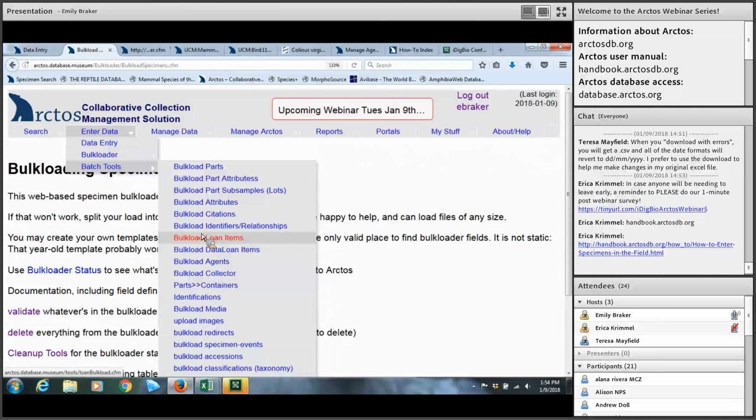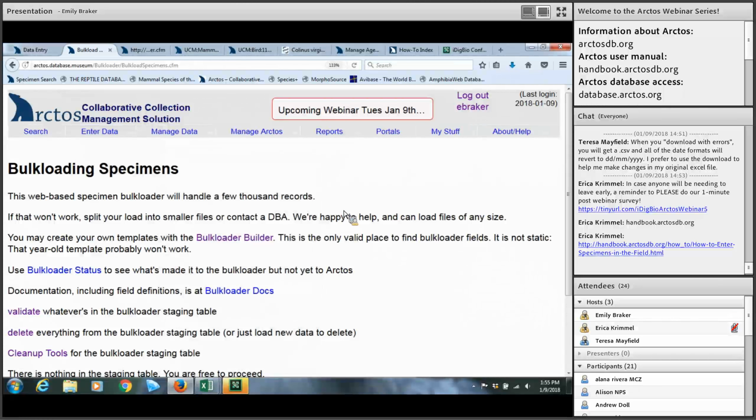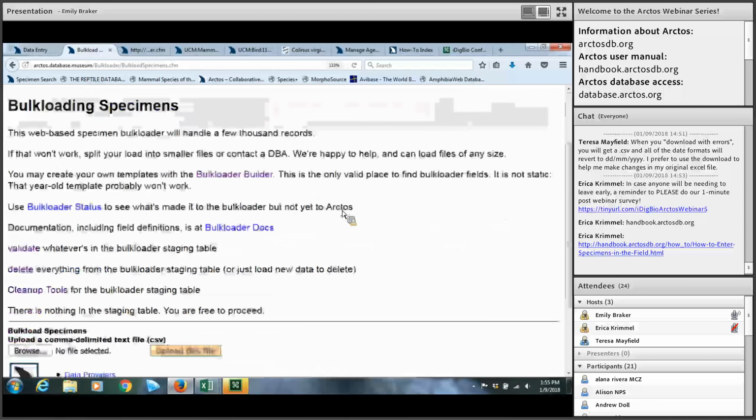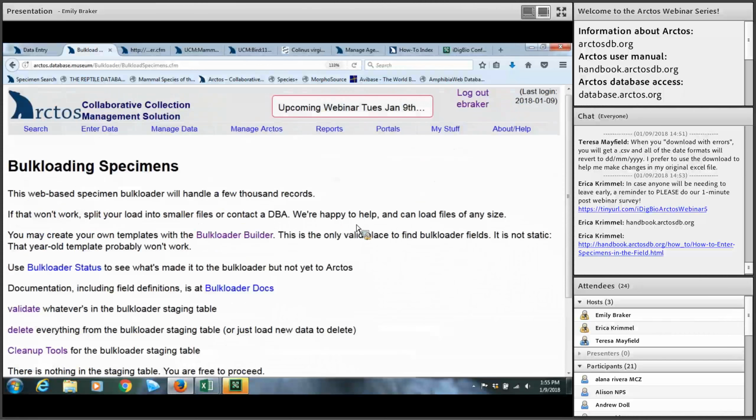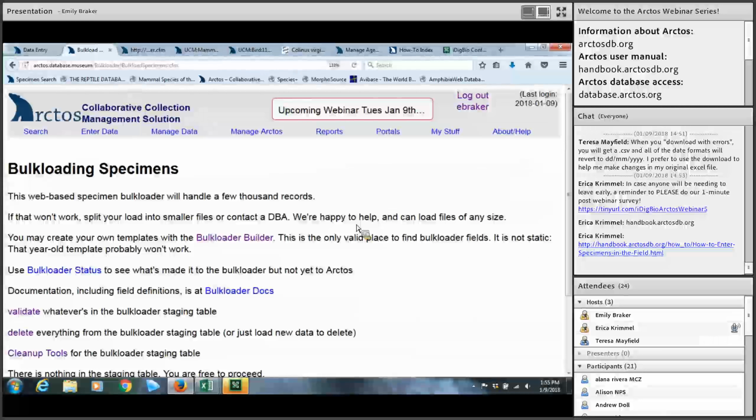And all the bulk loaders operate in a similar manner to the specimen bulk loader. They'll each have a template with required fields, and it will tell you suggested values, and it's a really useful way to push large amounts of data into the application. So I'll stop there, and we can go over questions if folks have some questions.